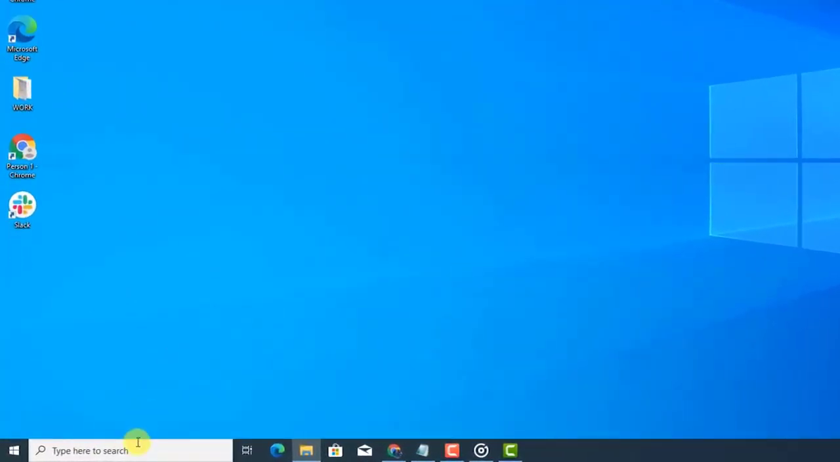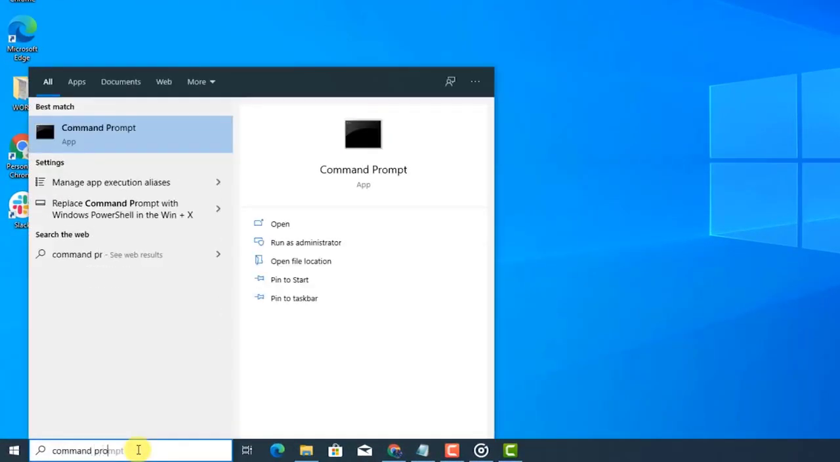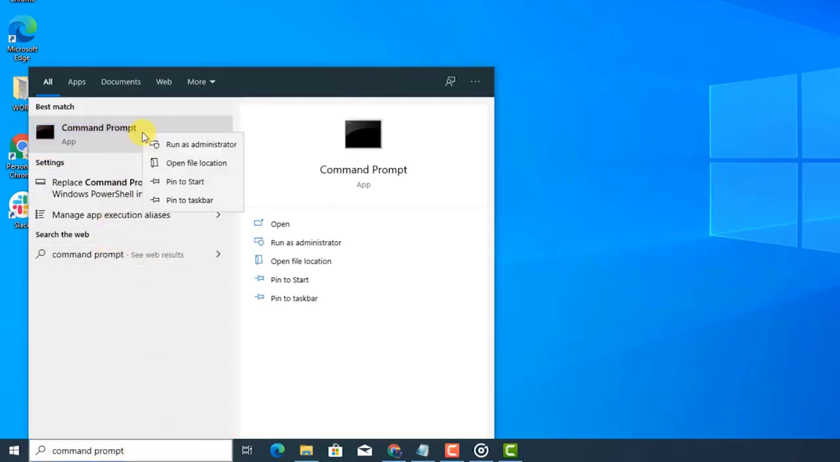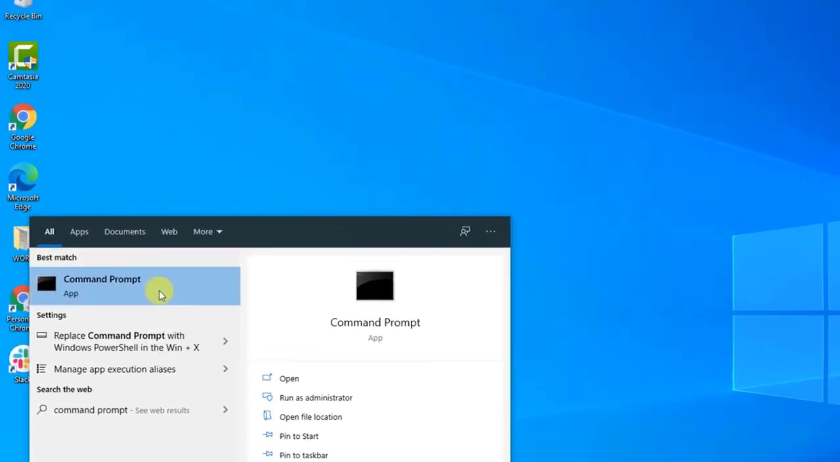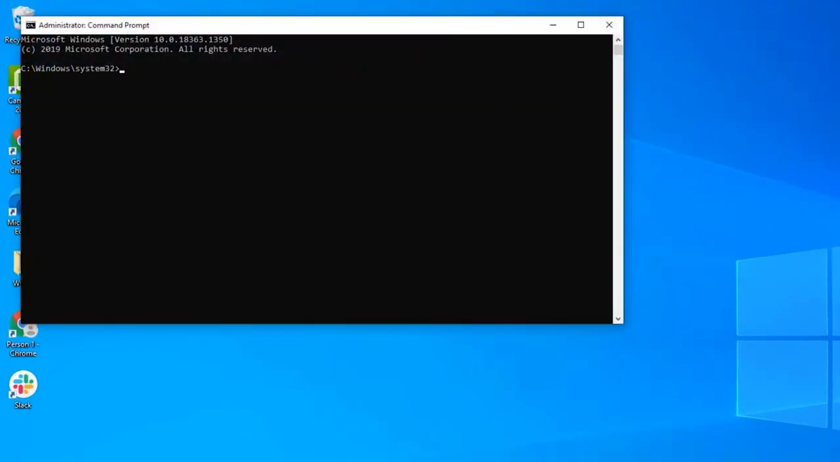Type command prompt at the search bar on your Windows located at the lower left. Right-click on the Command Prompt result and click Run as administrator from the drop-down menu. If the User Account Control (UAC) prompt appears, select OK. At the Command Prompt window, type the command ipconfig /flushdns and press Enter to flush DNS. Type the command ipconfig /renew and press Enter to renew the computer IP configuration.